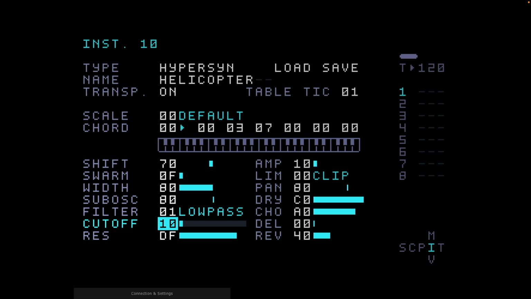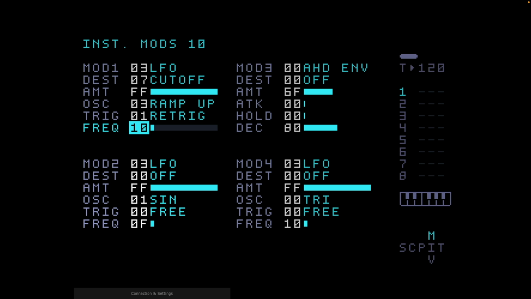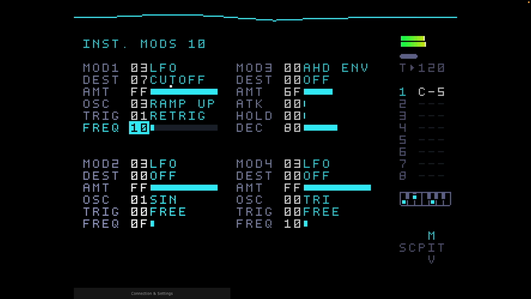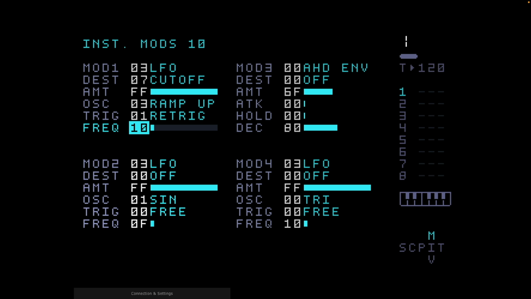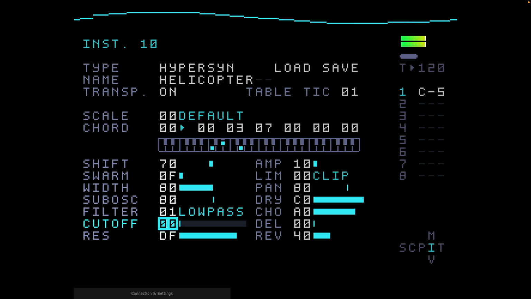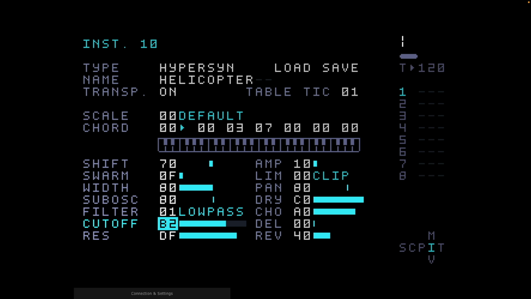Remember I mentioned earlier about bringing the cut-off down so that the LFO has got something to work with. If you look at mod 1, LFO set to cut-off, and there it can really open up that filter because it's closed on the main page. See? I bring it all the way up, nothing happens because the filter is already open, you see. So in this instance I'm going to bring that all the way down.